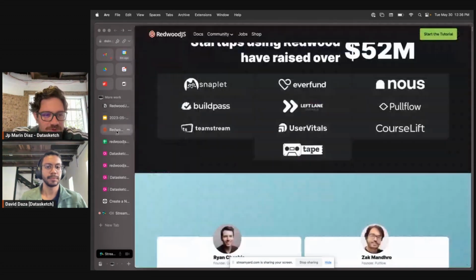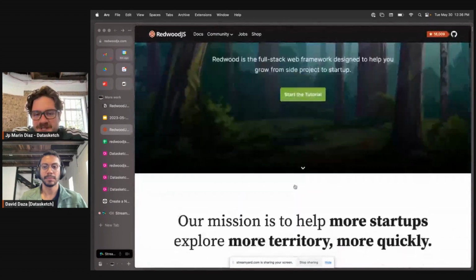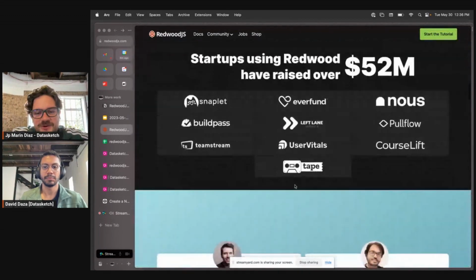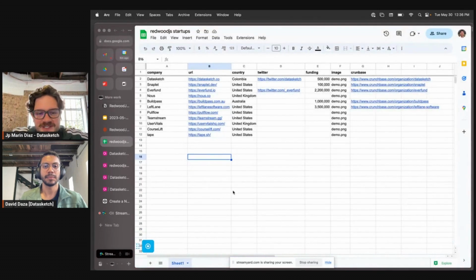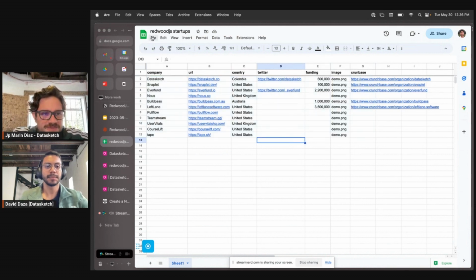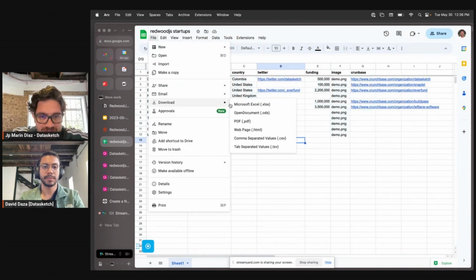So demo time, this is the Redwood page. I was curious about these startups, and so as I often do, I started building a spreadsheet, which you can see here. Here are some of the companies that are using Redwood. Let me just download this.